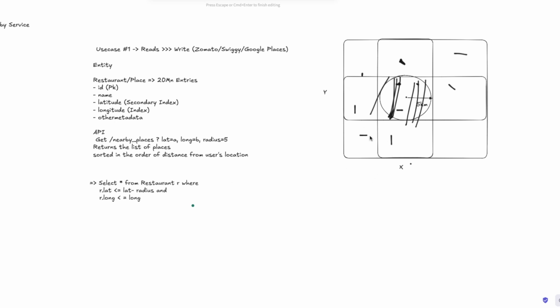This will, let's say, first filter on the latitude, but then you have to do the one-by-one scanning of these things. And now because it's 20 million entries, or it could be even more, this will cause a problem. So how do we solve these kinds of problems?